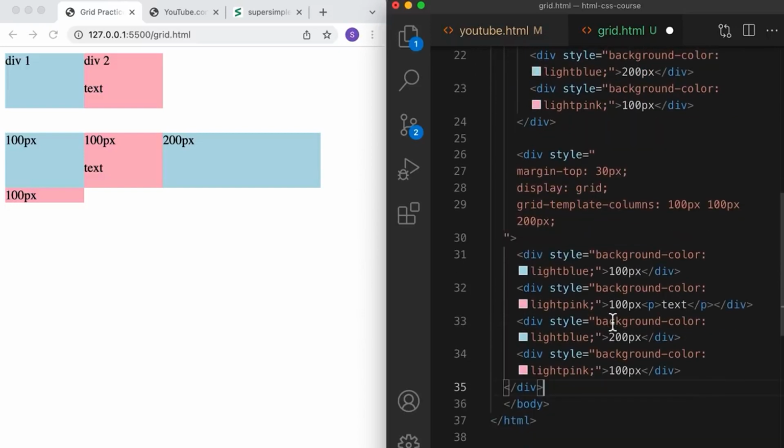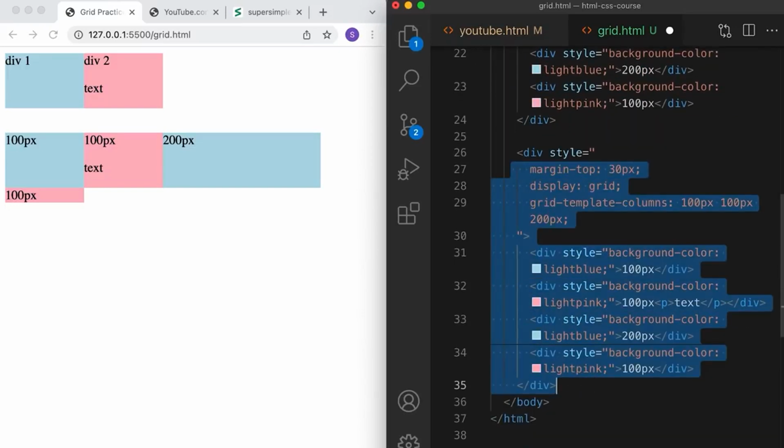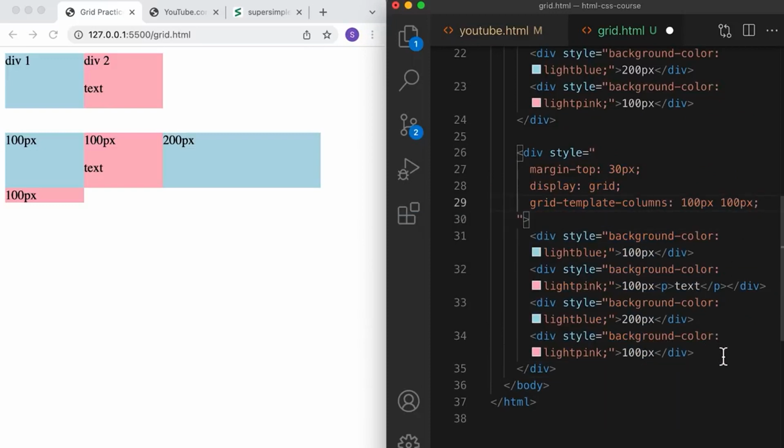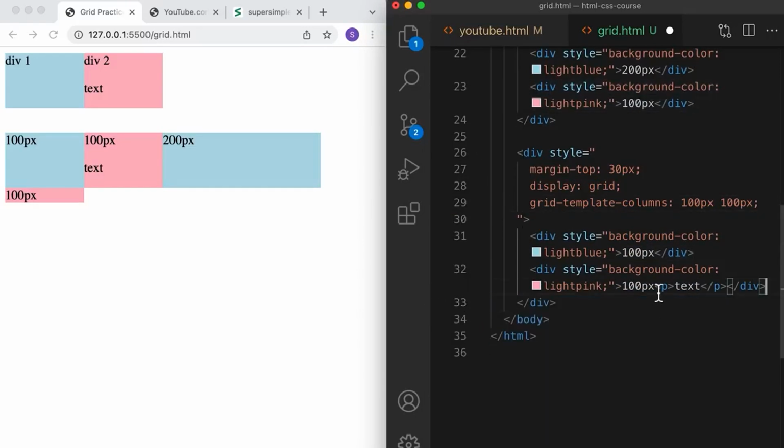Let's paste it here and then select this and tab. And this time we're only going to have 2 columns. So let's get rid of this third column and let's only have 2 divs here. And we can also get rid of this paragraph. For this grid, we're going to have 2 columns. The first one is 100 pixels, and the second one, we're going to change it to 1FR.